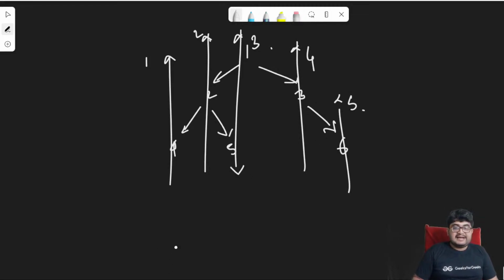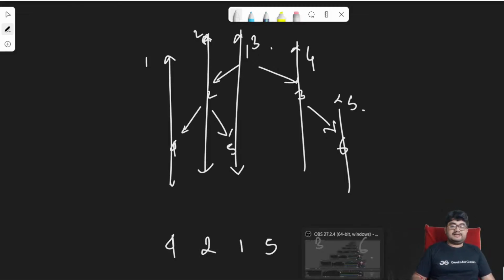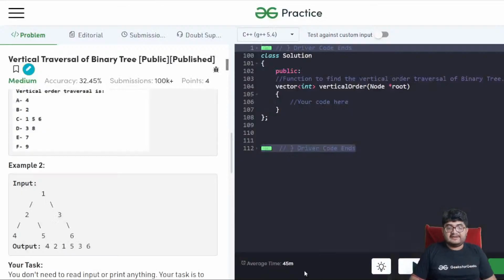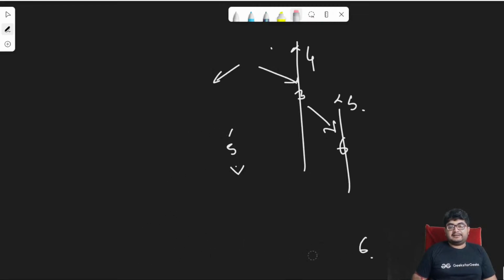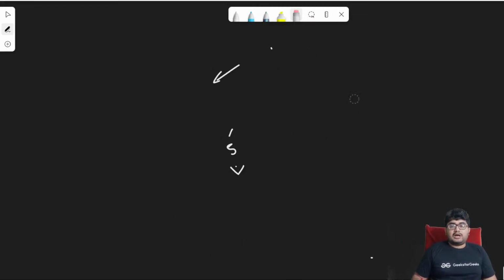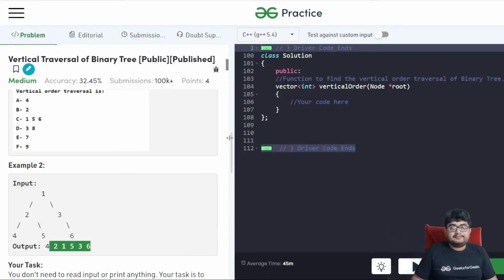So it will be like this, 4. And we are doing it from top to bottom in a level order fashion, if there are same things, right? So after that 2, then 1 5, then 3, then 6. This should be the output, right? Let's actually verify. 4 2 1 5 3 6. It is indeed the output. So how do we solve this? Let's understand the pattern here. What we are doing here essentially is, let's draw a tree here. So the bigger one maybe.